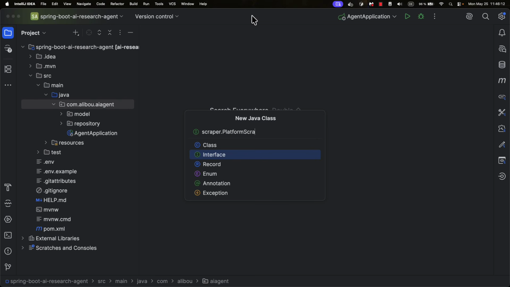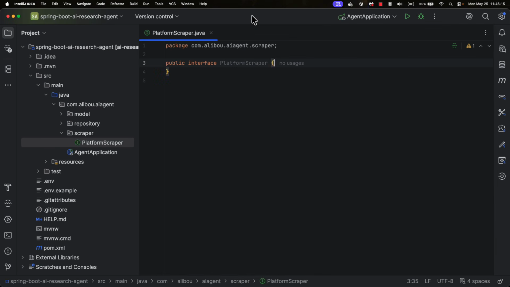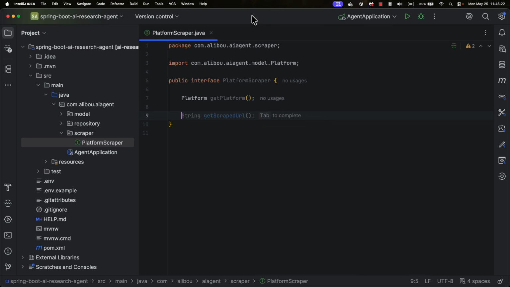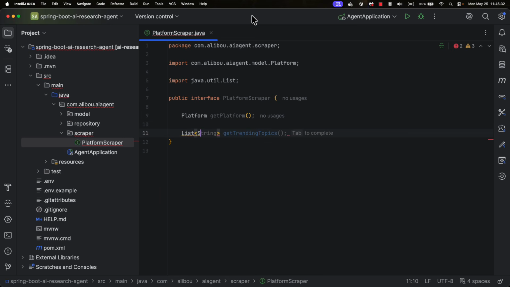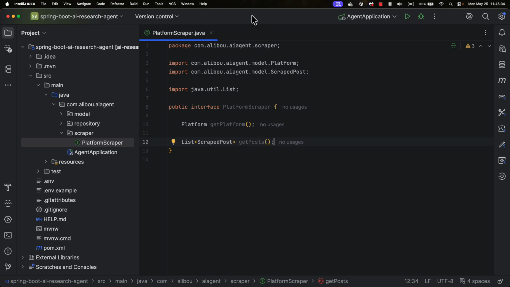So this platform scraper is simply an interface, and here I will define a method called getPlatform, because from each scraping platform I want to know what is the platform that I used. And of course I want to return a list of scraped posts, get posts, or let's call this one just simply scrape. This will be the scraping method. All right.